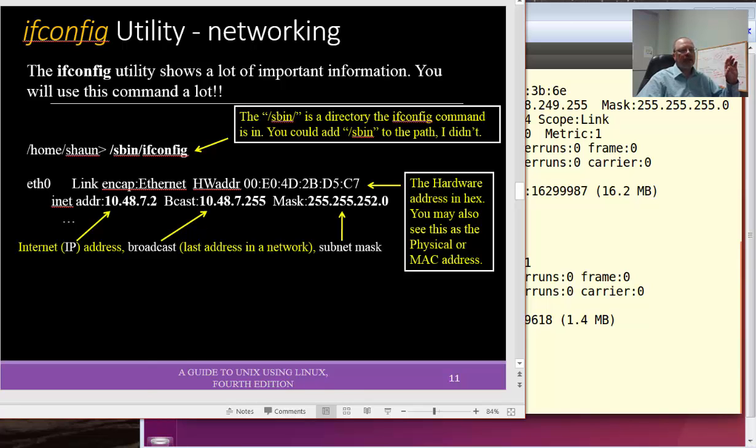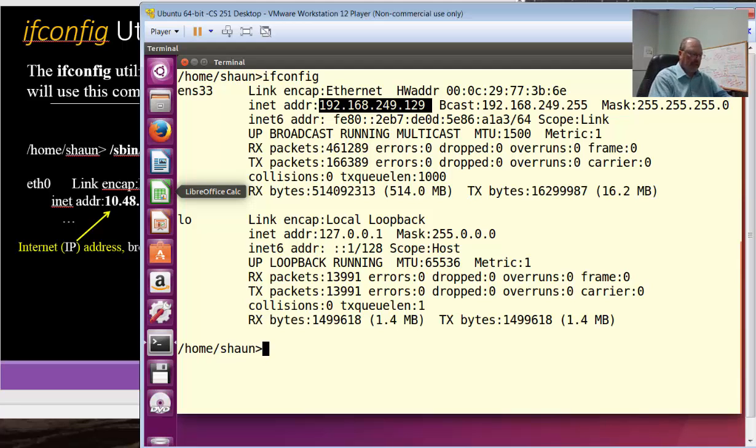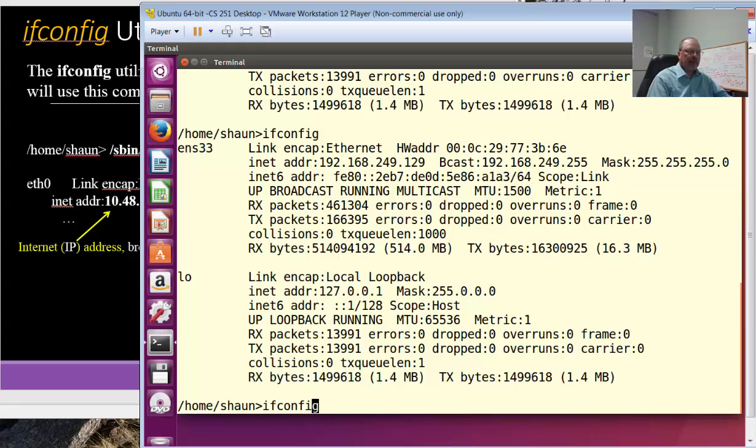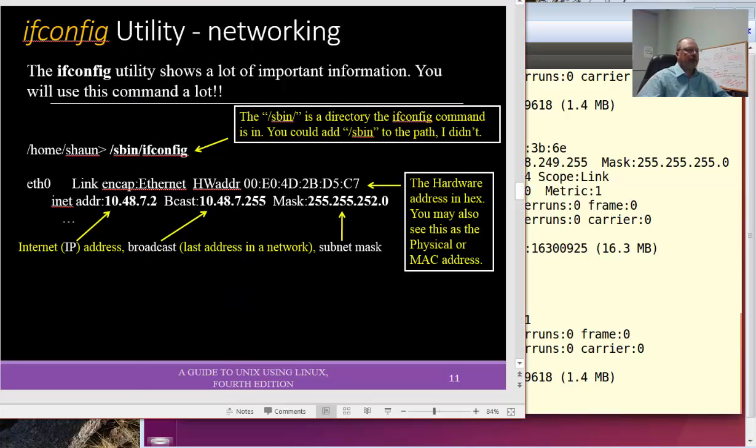Okay, so if you can't get ifconfig like this, you may need to type in /sbin/ifconfig. It gives you the same thing. It depends upon your permission set on the particular computer.